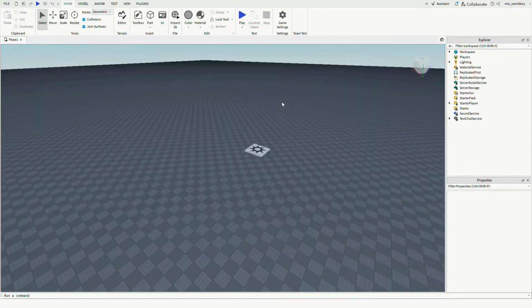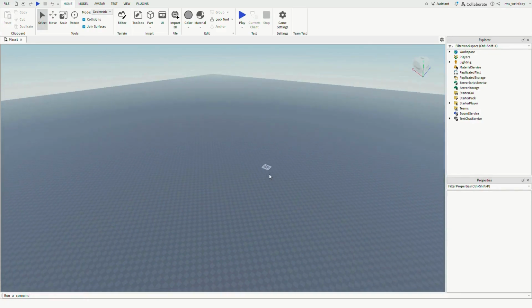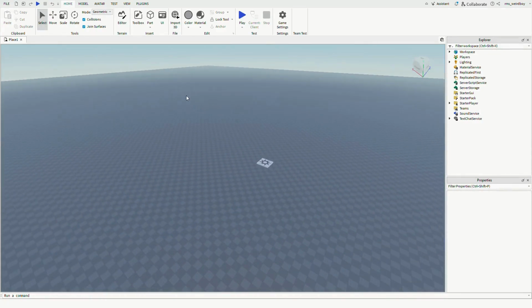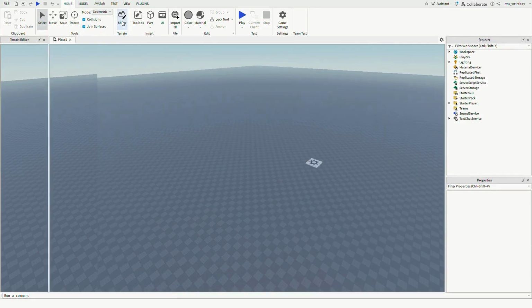So first we start with a normal flat terrain, baseplate stuff. But now we gotta go up to the editor. Just so you know, you gotta flip through these things, but the editor's right here, okay? It's right next to the toolbox, so gotta click editor.